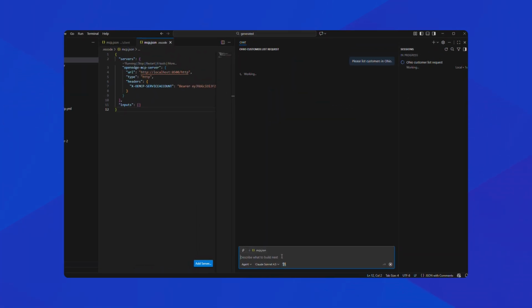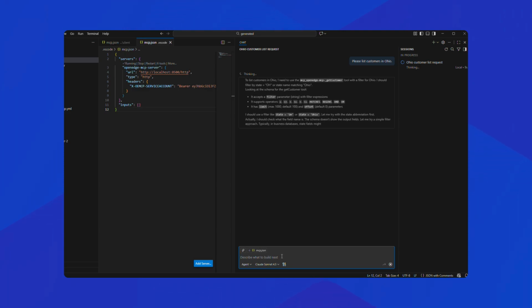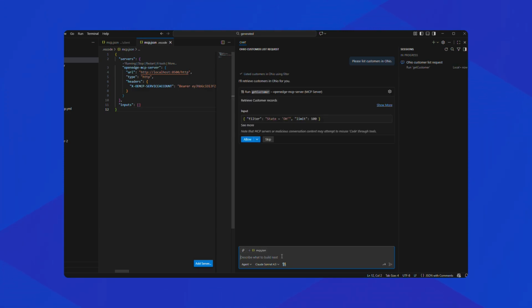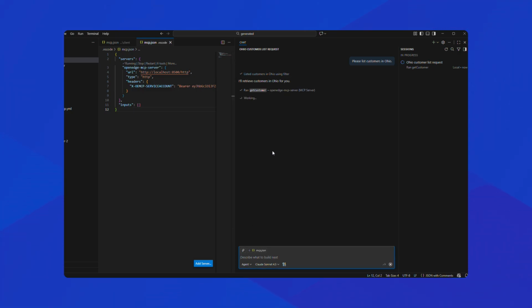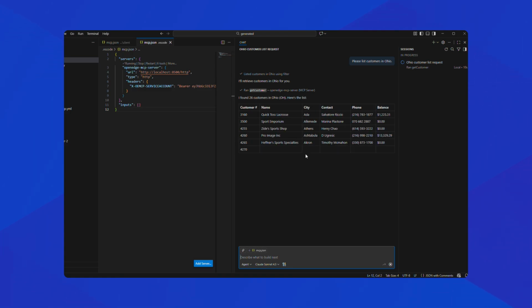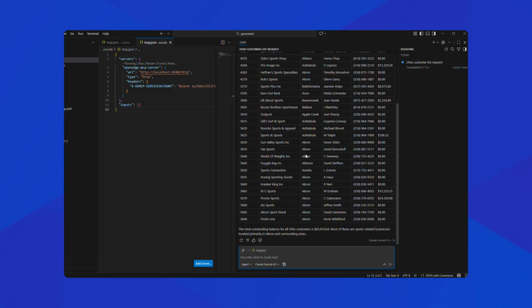The Copilot detects that the Get Customer tool can be used to query the data and answer the prompt. It also allows for execution of the query. And there it is, Copilot accessing OpenEdge data using the OpenEdge MCP server.